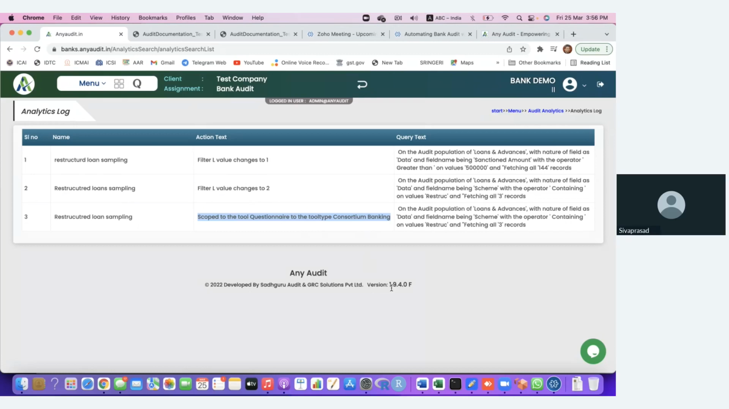Absolutely yes. For educational loans, can we apply a different sampling? Absolutely yes. And can we pre-write these rules? That is the power. Can we pre-write these rules even before the start of the bank audit and ask the software to apply them? Yes, that is also possible. Let me show.